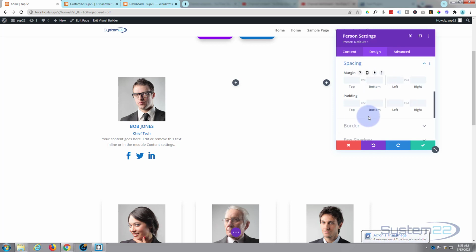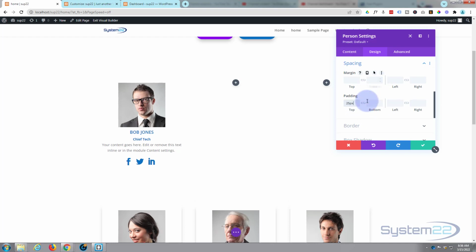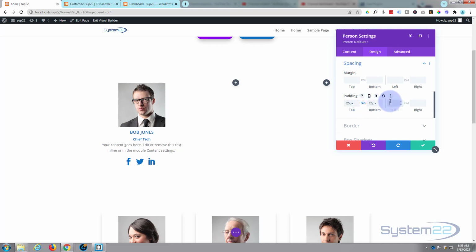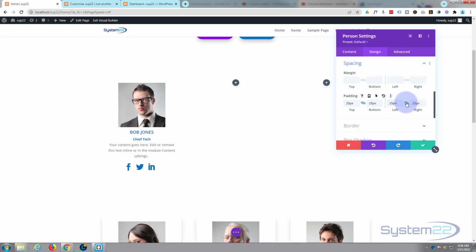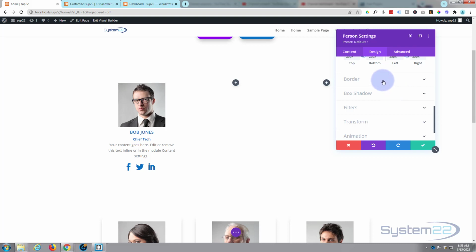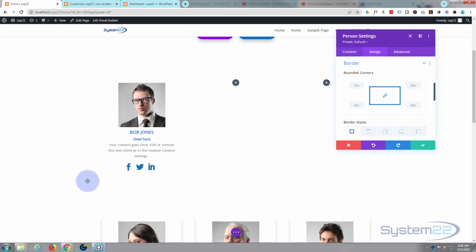Spacing wise, I'm just going to give it a bit of padding all around. Say 25 pixels. Just put in the 25, it'll put in the px for you. And we'll do the same for left and right. Hit the chain, it'll do the opposite side. If you want to put a border all around it, you can do right here. I'm going to leave mine just as it is.